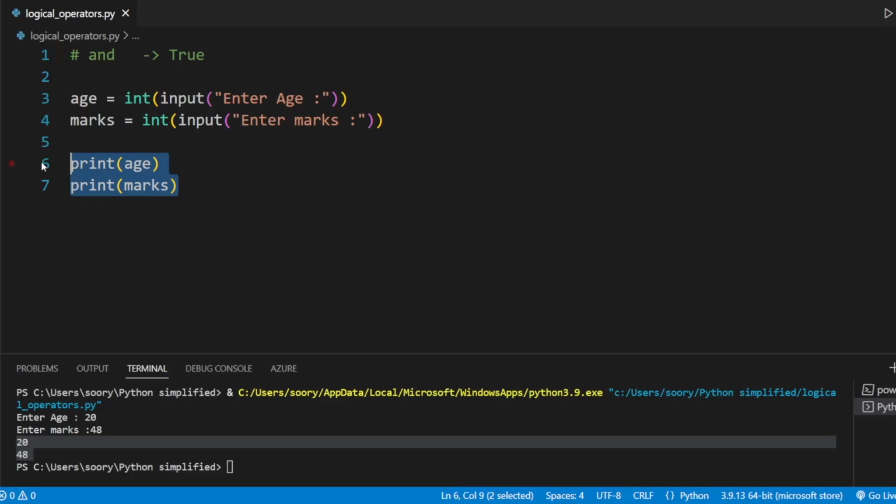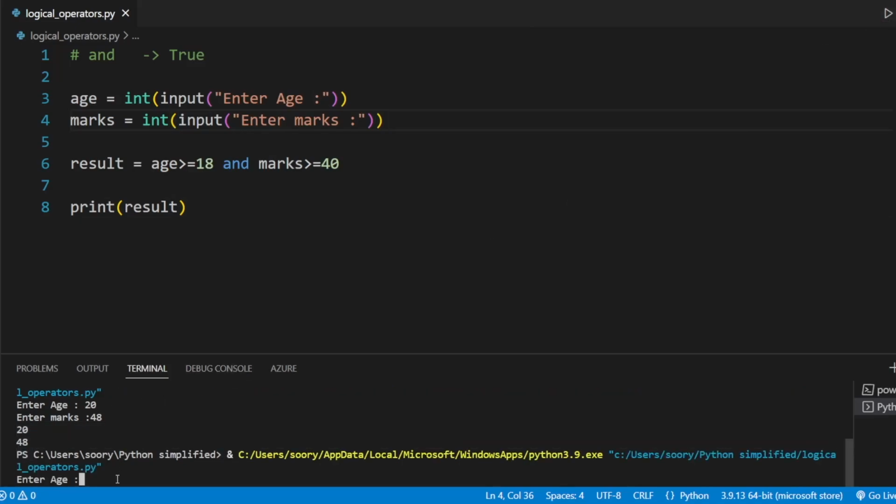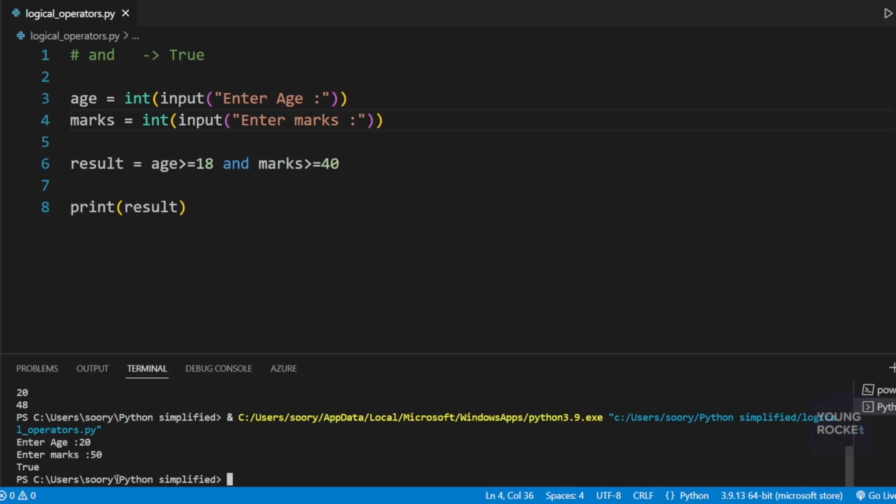Now let's use the AND operator. So what we do is we create a result variable and say if age is greater than or equal to 18 and marks greater than or equal to 40. So the result will be true only if both of these conditions are true. Let's print the result. Let's have the age 20 and the marks 50. We get the output true.